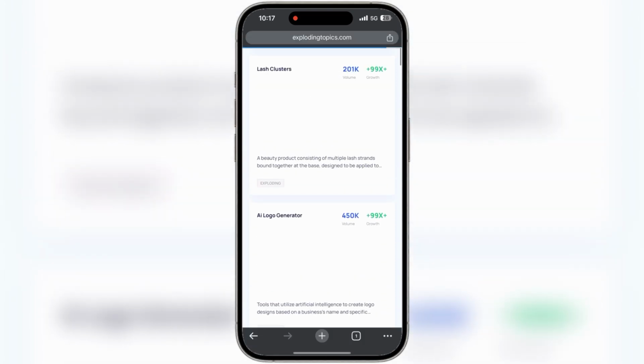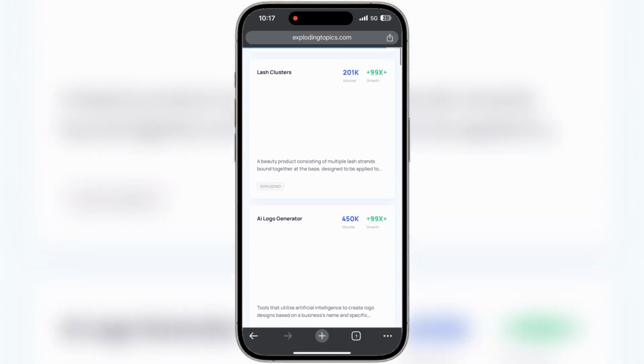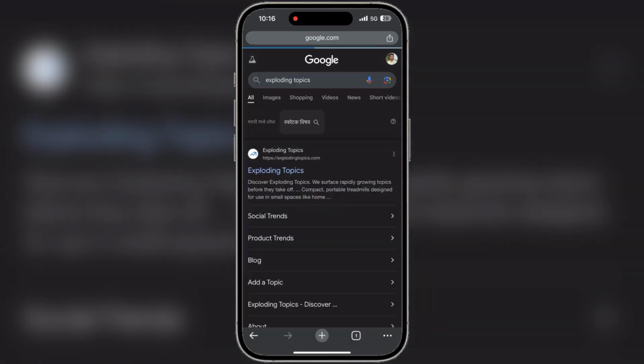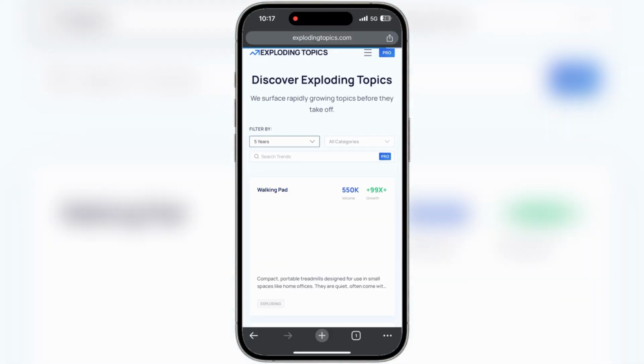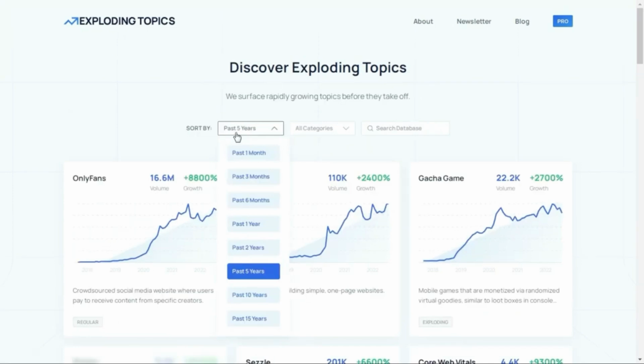Let's start with a quick tutorial on how to use Exploring Topics. Visit exploringtopics.com and explore their free trend discovery tool. You can analyze trends over different periods such as 3 months, 6 months, 1 year, 3 years or even 15 years to see long-term growth patterns.